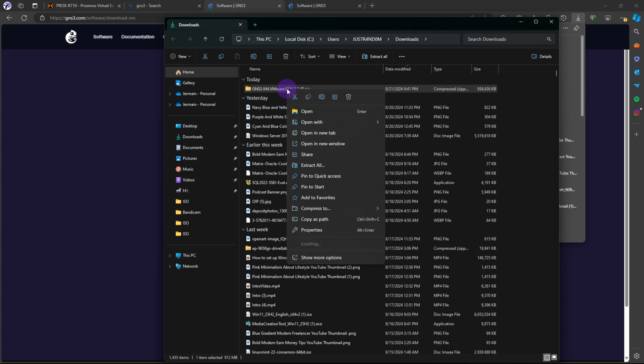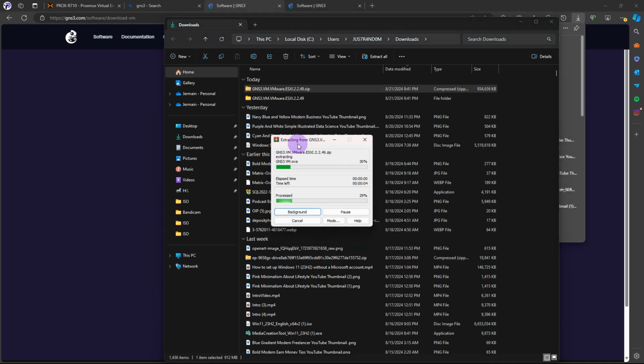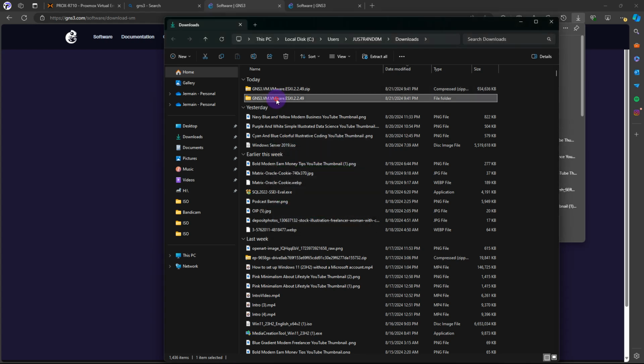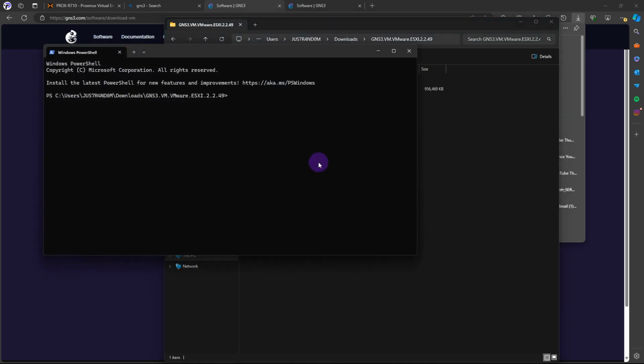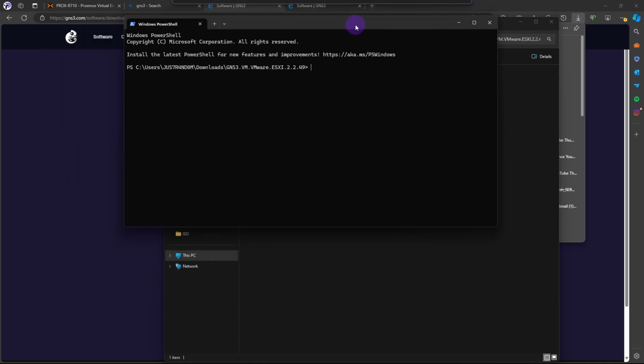And from here, I'm just going to go ahead and do an extract and extract it to this file location right here. And once the extraction is done, I'm going to go ahead and go on the inside here. And from here, I want to just go ahead and right click and then open up terminal in this location. And then we're going to go ahead and play in here to actually get it up and running.